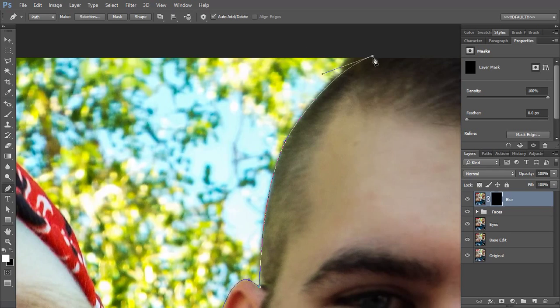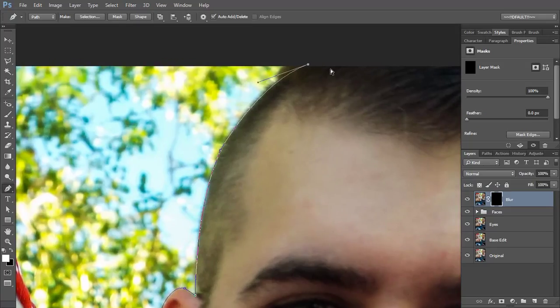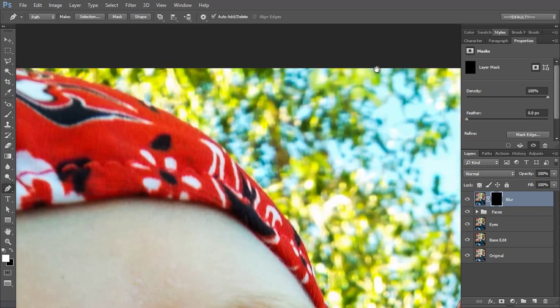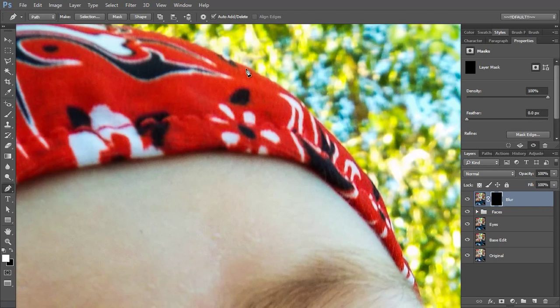And when you get to a point where you have an arc here with two lines coming off of it, you hold Alt and click your anchor point to create another point going off in a different direction. If you don't Alt click like that and you just keep going, it's going to continue your arc however it sees fit. So you've got to Alt click, and that will turn that into an anchor point, and you can continue on.